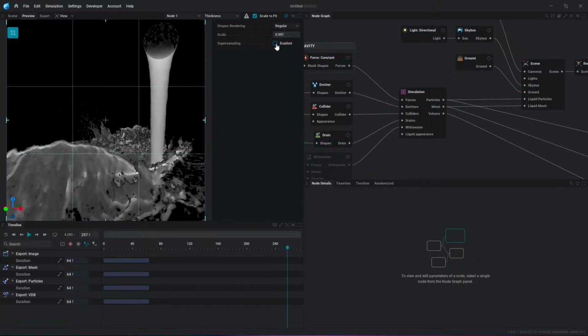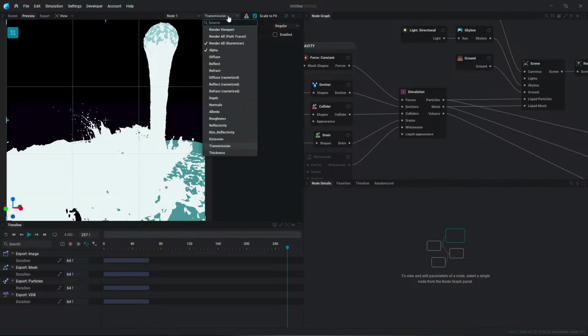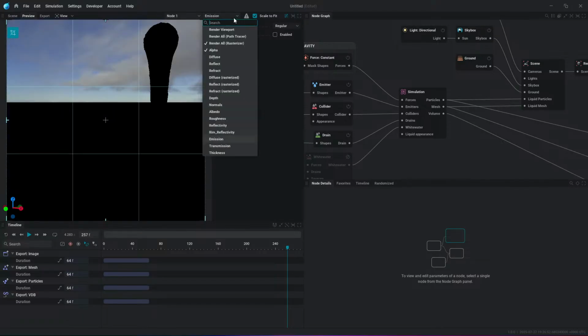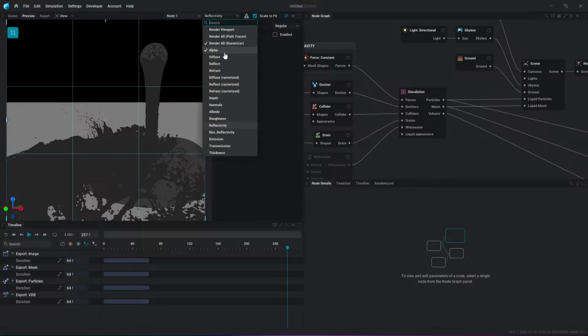We also have super sampling on this particular one. You can do the transmission of the liquid, emission, and so on and so forth. So there's a bunch of different passes that you can export now. So if you do a lot of compositing and things like that, we have a lot of different passes, and you can preview all those down here. Just beware of this render all path trace because it completely locks up your whole computer. So I would be wary of that right this second.